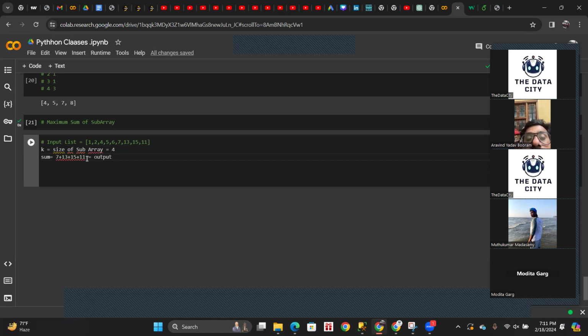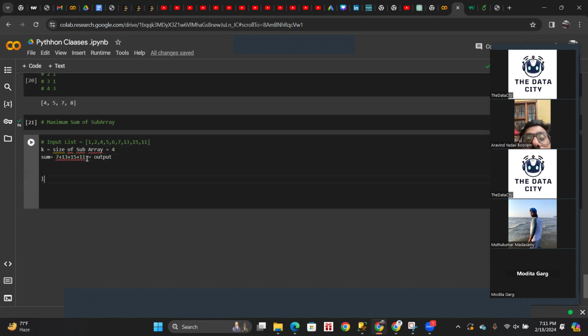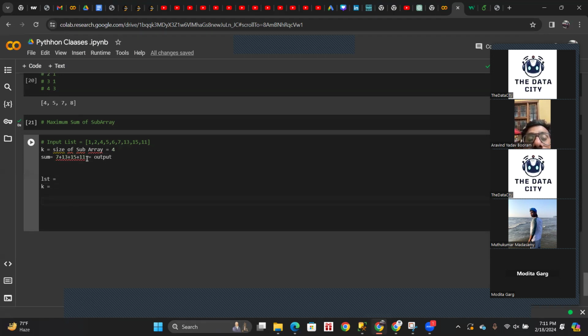The question will contain two inputs. First is my list. Second is my k value, the size of the subarray, and I have to give the output. For example, if I have given value 3, then it will go to the list or array, take the top three elements, add them, and give me the output. Is this thing clear to all of you? What is the question?